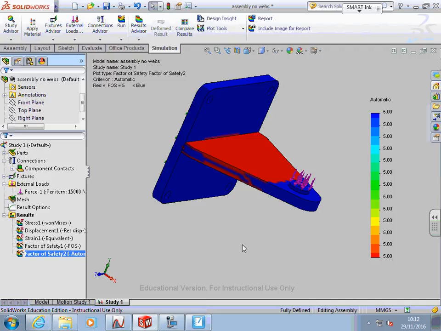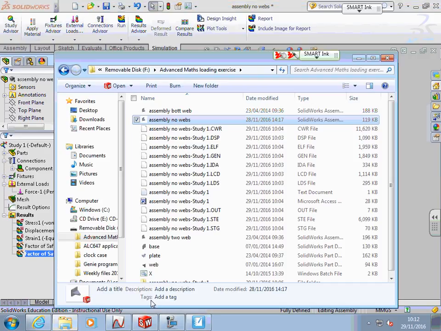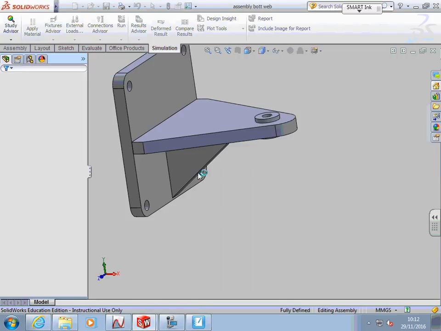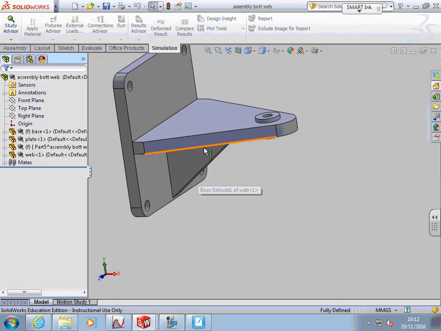Okay, so in doing that, you're going to need to investigate the other two models in the folder, which are the assembly with a bottom web. I'll just open that up, it's got a web on the bottom, and then the other one has a second web on the top here. If you can find enough words, you might like to investigate other options if you know what you're doing, but I think that will give you enough to do in terms of the words you've got for your assignment.